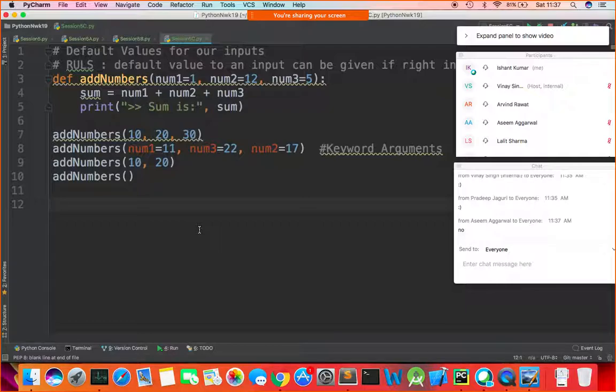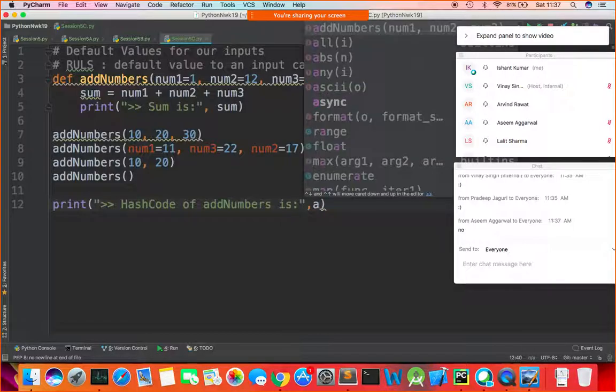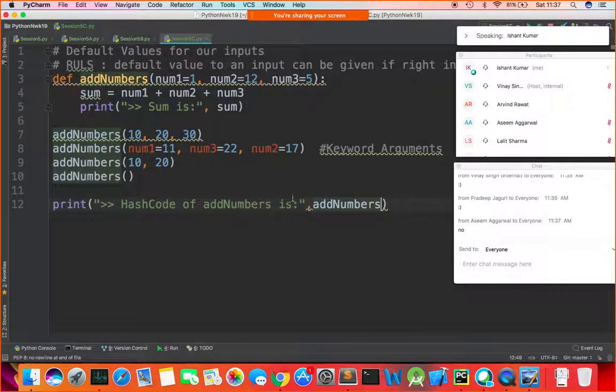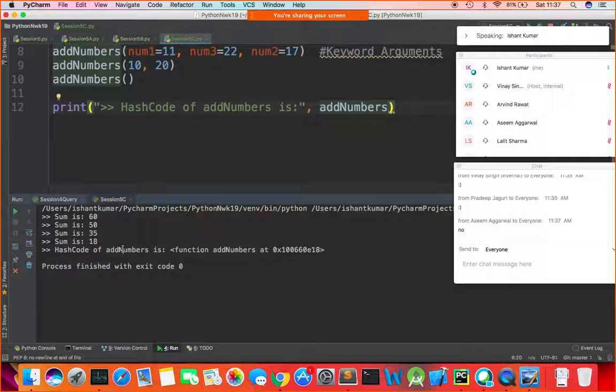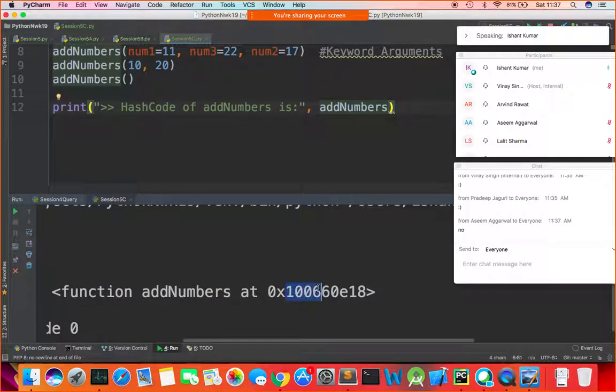Now let us print the hash code of add numbers. I'll say comma add numbers, so I'll print the hash code. I'll just print the name of the function. When you run this code, it says the hash code of add numbers is this value, 1006660E18.